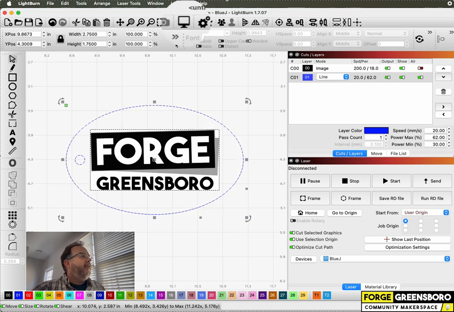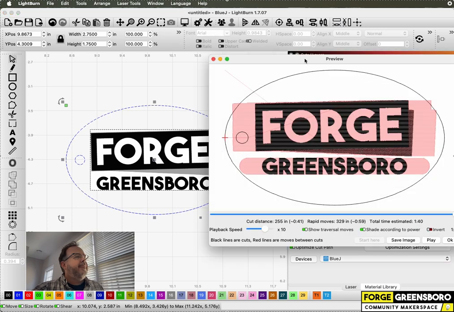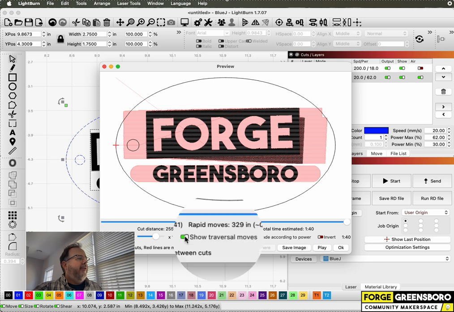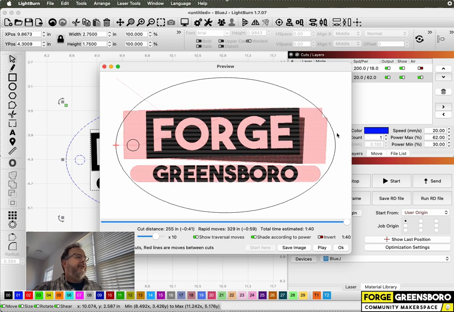So with all these things selected, I'm going to hit my preview button. Looks like a computer monitor up here. And you can see, once again, the red areas, which is the show traversal moves here, are showing us where the laser moves, that it isn't doing anything.